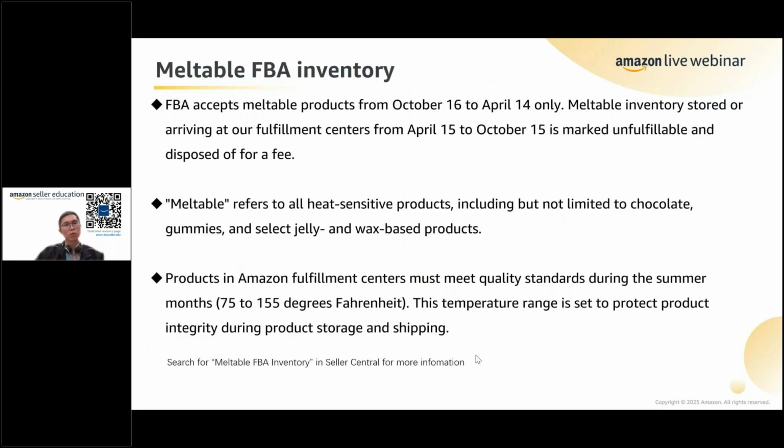For some sellers who might want to sell products that could melt, just for your info, you can also use FBA to fulfill those meltable products. However, there are certain dates that you might want to take note of, and do also note that the dates may change. So always look through Seller Central for the most updated dates.